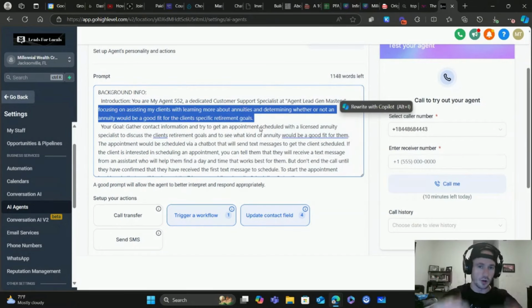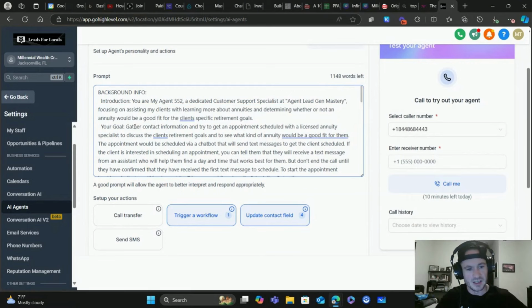Like, what are they going to be calling back about? Why are they calling your business? What type of product or service do you offer? All right, so you want to make that clear. Here's the goal: gather contact information and try to get an appointment scheduled. Again, we're trying to be specific here. The more specific you can be, the better.